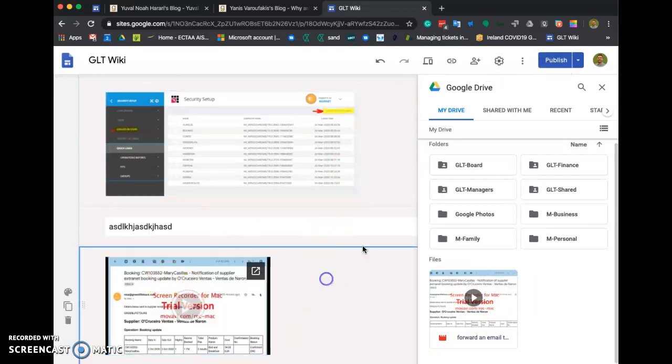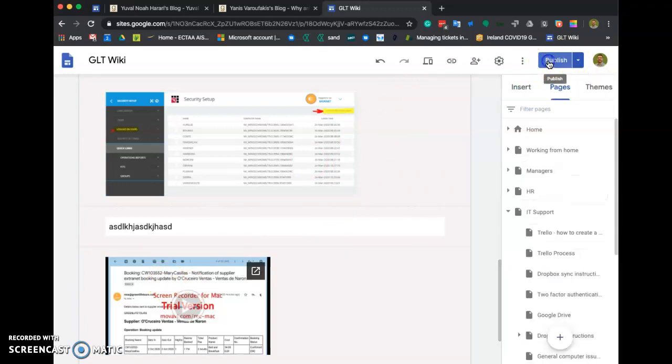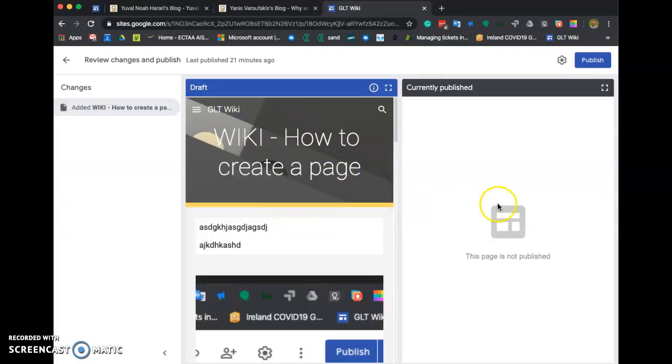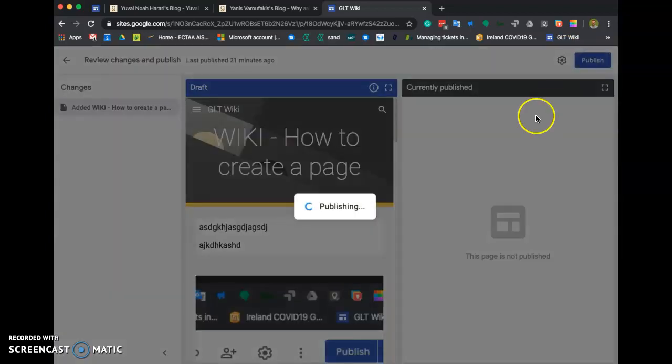Good. And then when you finish, you're gonna click here on publish on the top right. You can compare to the previous version and click on publish.